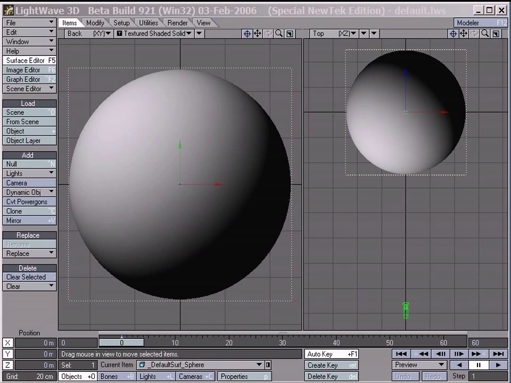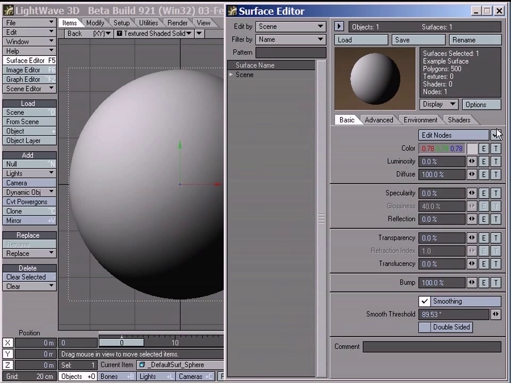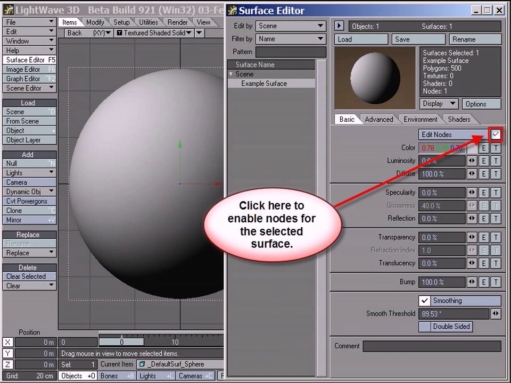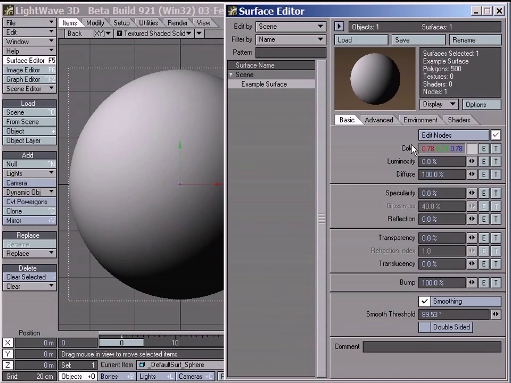For backwards compatibility, nodes are disabled by default, so we need to enable them for the networks to be able to affect our named surface. Click the checkbox toggle next to the Edit Nodes button to enable or disable nodes. Clicking on the Edit Nodes button itself brings up our lightning-fast node editor.